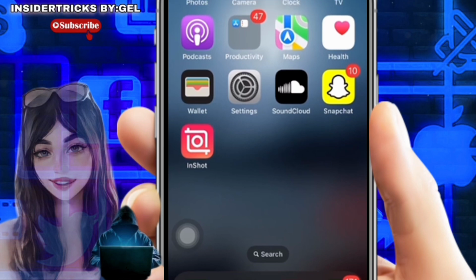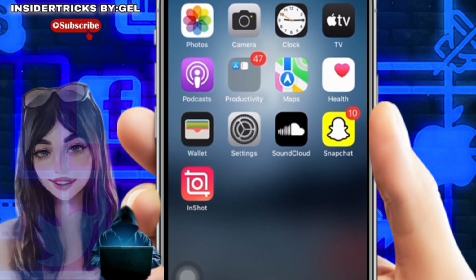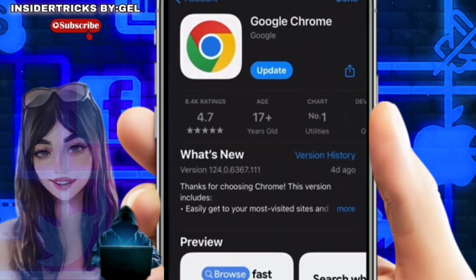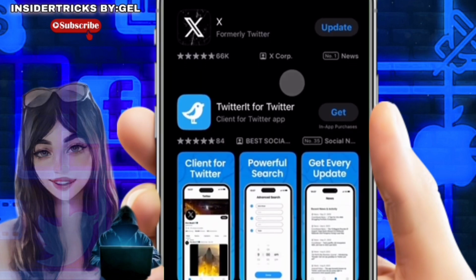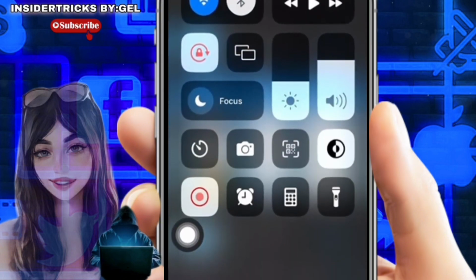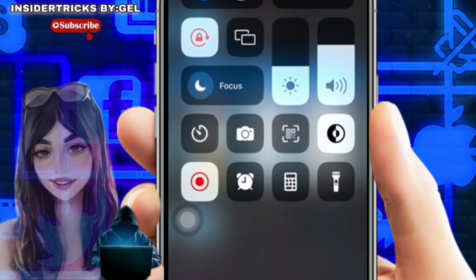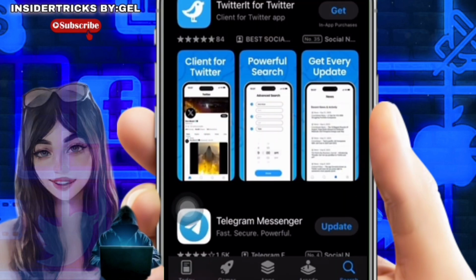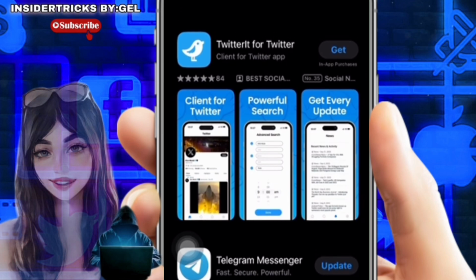Most of the time this issue is due to not updating your app. Outdated Twitter versions might have bugs that cause loading issues, so open the App Store and update Twitter if there's an update available. Also, check your internet connection. Ensure you have a stable internet connection, so Wi-Fi or cellular data, as Twitter relies on it to function. Try opening another website or app to confirm your internet is working.